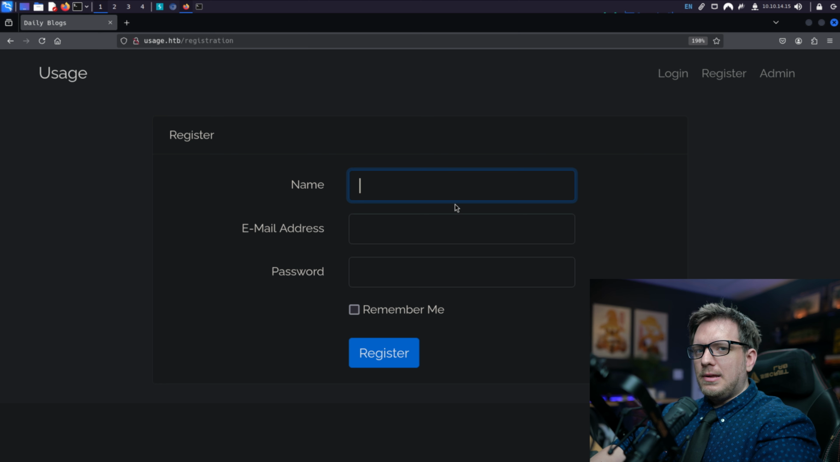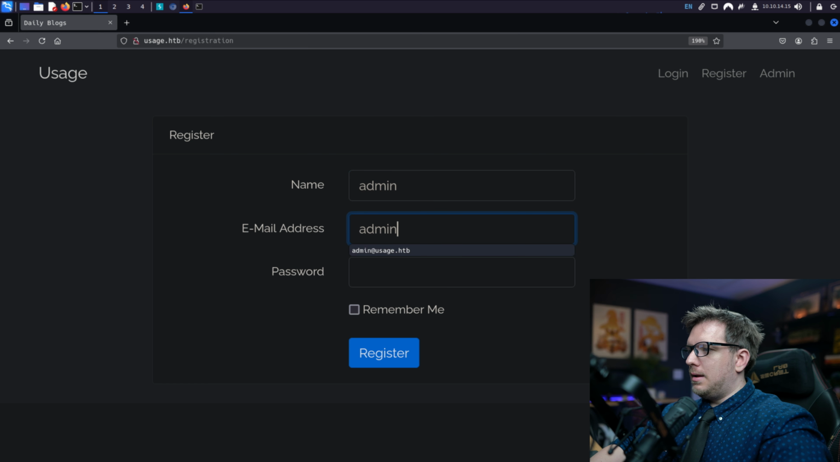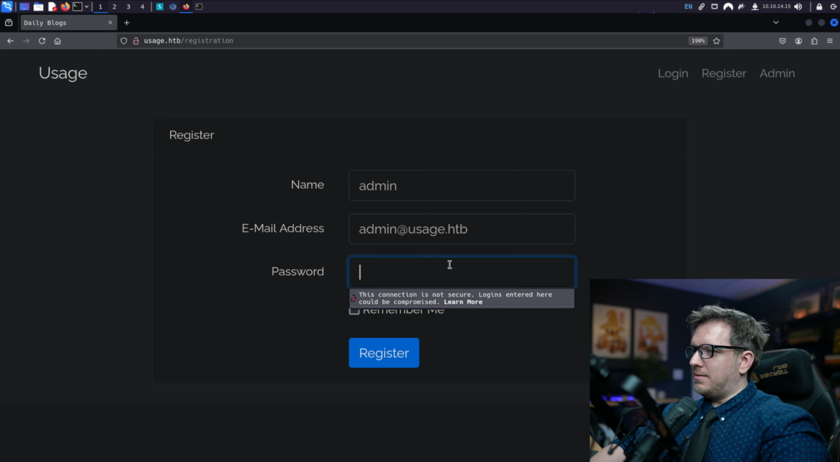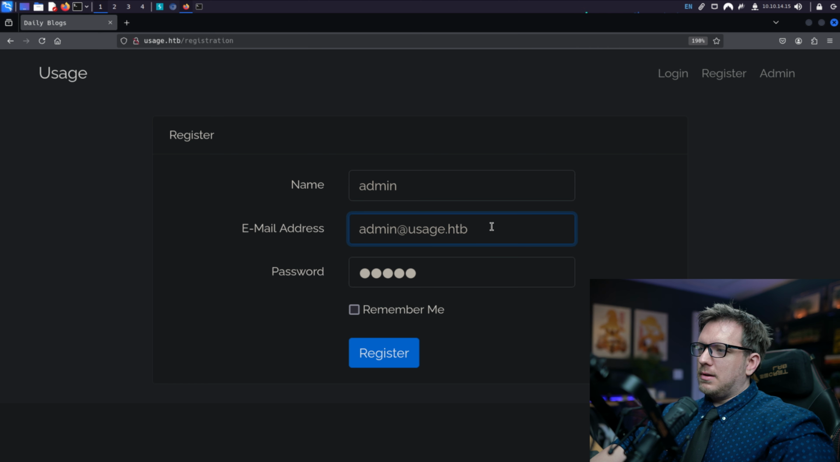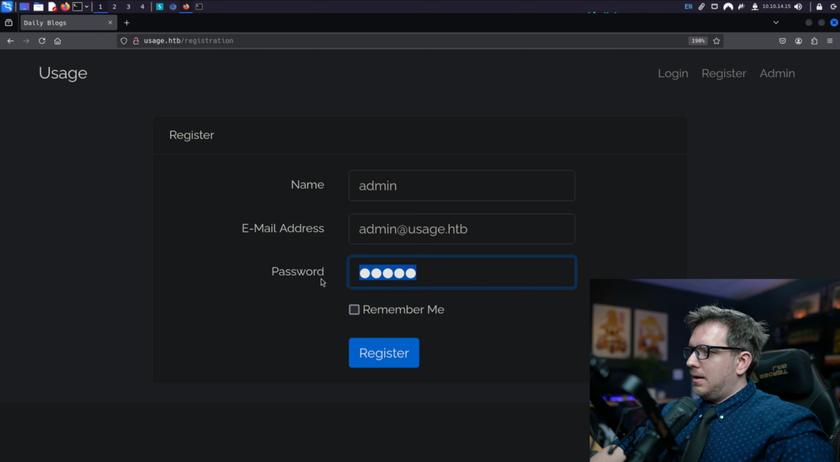And since we already used the admin login, let's see if we can create an admin email, or I guess account, register it as admin. I'm going to do admin as the name, admin as the email for usage. The reason we're doing this is we're just trying to fingerprint to see if there is an admin email address account on the back end. And I'm going to use admin as the password.